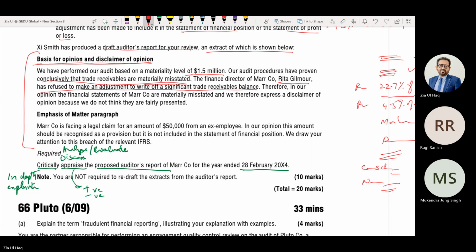Therefore, in our opinion, the financial statements of Mar company are materially misstated. Materially misstated means everything is wrong. There is a material matter rather than pervasive. In case of material misstatement, we should express a qualified report with except for in our opinion. But here, he is expressing adverse opinion, meaning the whole financial statements are materially misstated, meaning wrong. And therefore, express a disclaimer of opinion because we do not think they are fairly presented.